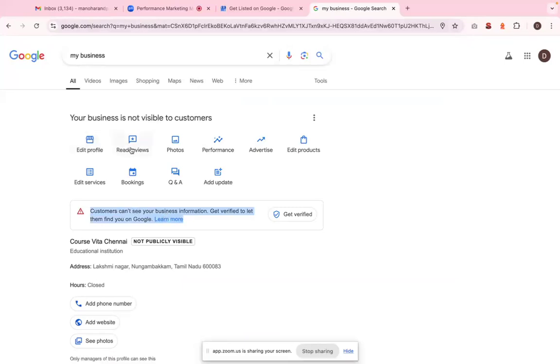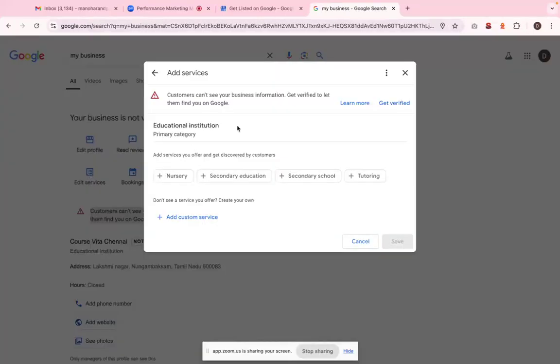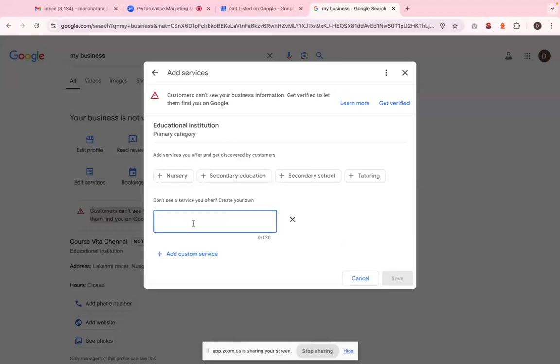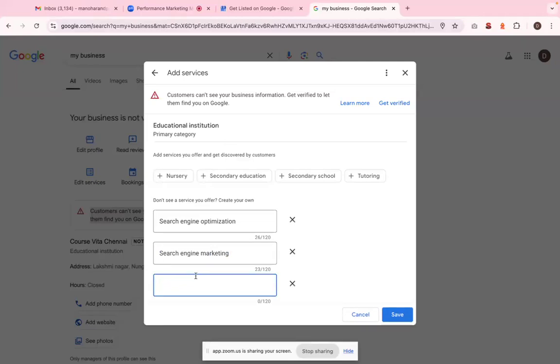We have so many options here, right? For example, edit profile, performance, advertise, edit products, edit services, all these things. You need to utilize all of them to perform your local SEO. For example, here you have services. I have different packages for different educations, right? So I can add my own services. For example, mine is SEO. So I can list all my services here.